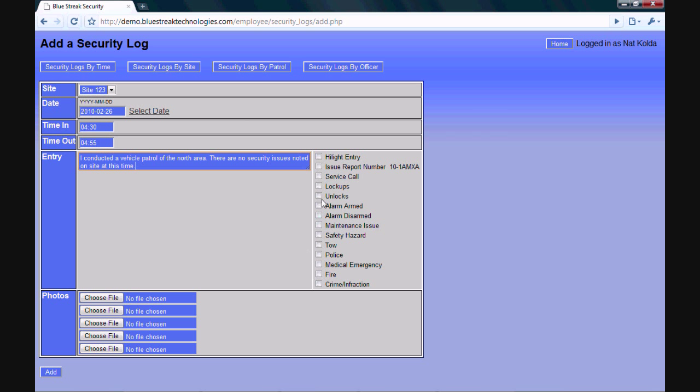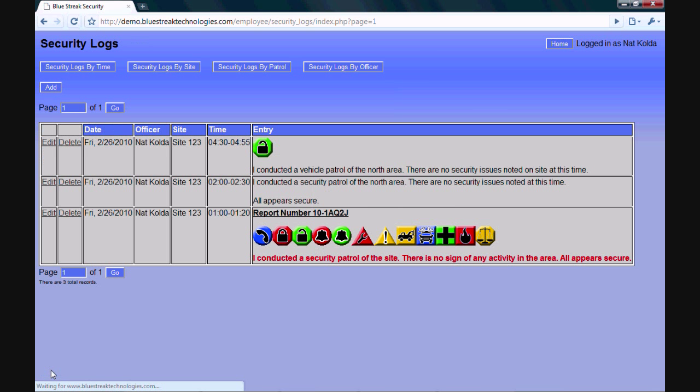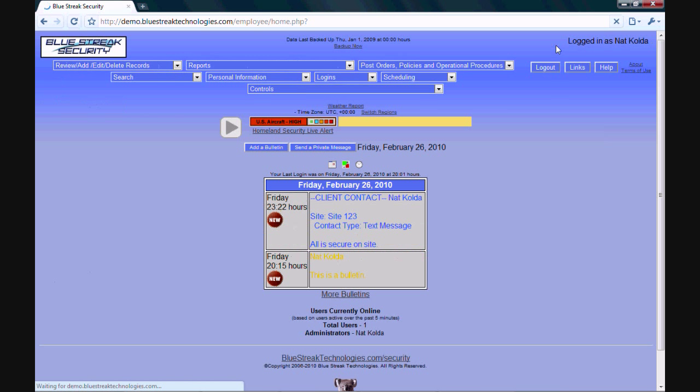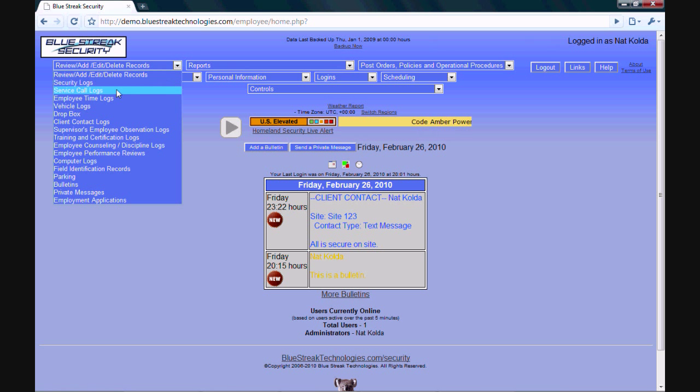And you can check any of these checkboxes that are applicable to your entry. You can also upload photos for this entry. When you're done, click Add. You can see I checked the unlocks box, so the unlocks icon appears. And here's my entry. I can also edit or delete any of these entries. If you click Home, it always takes you back to your home page.